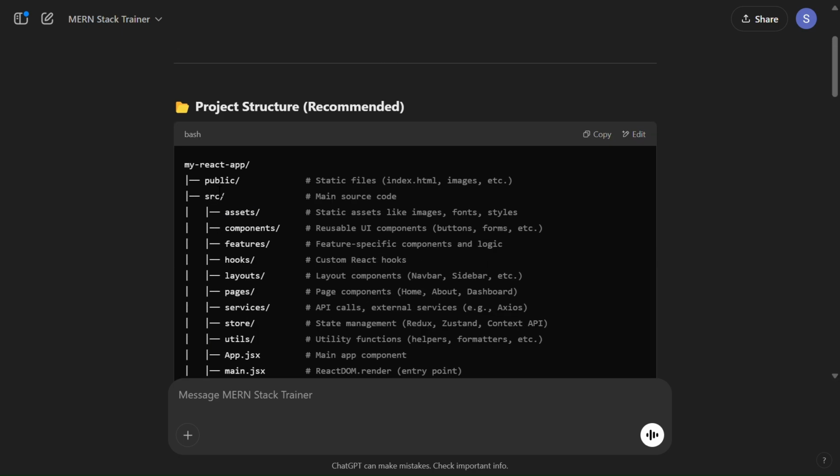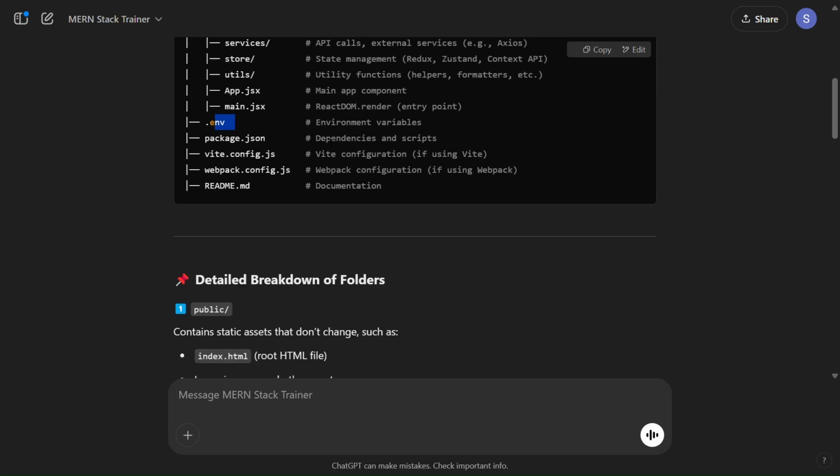.env, which will be in the main folder, will be having environment variables stored here. Package.json will be storing the dependencies which are required for that particular React project, and different scripts. And vite.config.js will store the Vite configuration if we are using Vite in our React project. Webpack will be storing the Webpack configuration if we are using Webpack in our project. readme.md will be having the documentation, same as in GitHub we have a readme.md file.